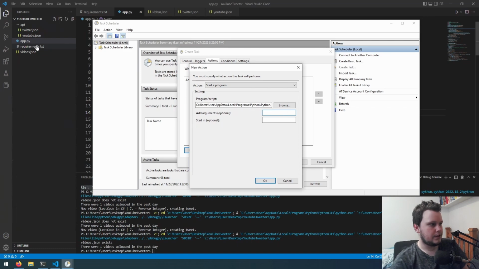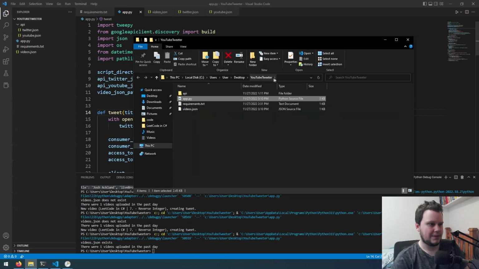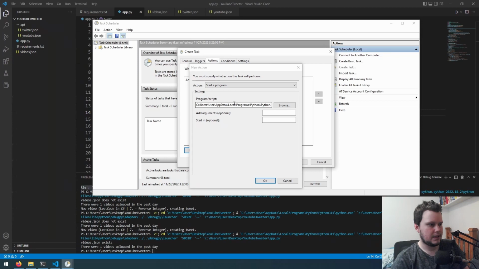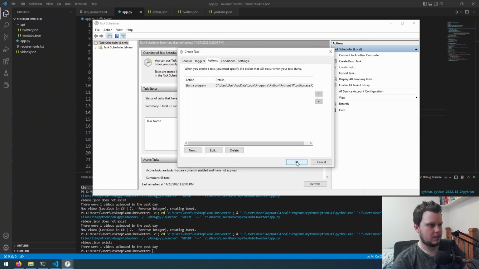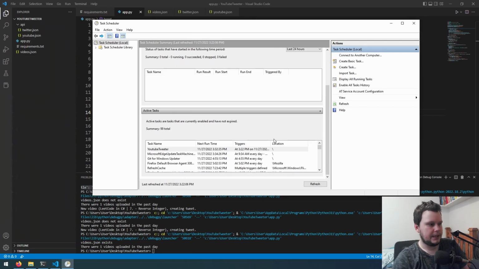So if I go to where I've got it installed here, we can do reveal in File Explorer to get the directory location. So we'll copy this, go back, add argument, then we'll do slash app.py. So we do OK, OK. As we made it not required for the user to be logged in to run, and for it to be run with the highest privileges, it's asking for us to enter our password, so enter your password, and then OK. So now that it's created, we can view it down here.